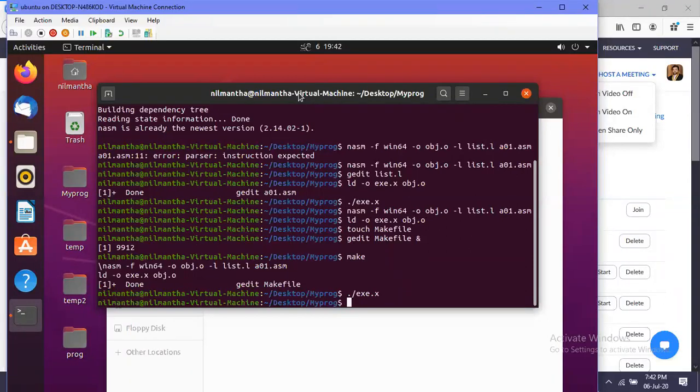So it ran, nothing happened. That is the nature of our program, a program which opens and nothing happens. So this one is very easy.